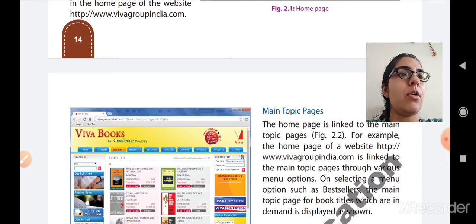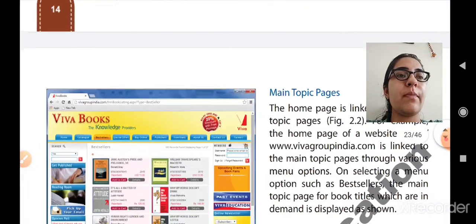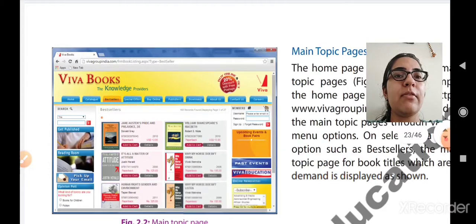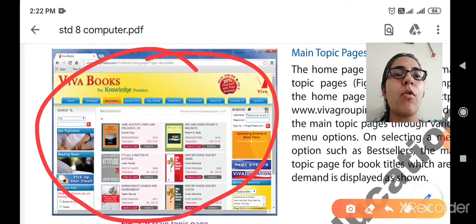For example, the home page of a website, www.vivagroupindia.com, is linked to the main topic pages through various menu options. On selecting a menu option such as bestseller, the main topic page for book titles which are in demand is displayed as shown. Here you are able to see figure 2.2. This is the home page for the website.